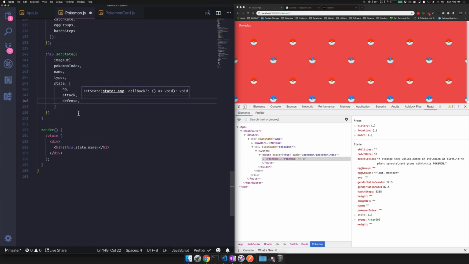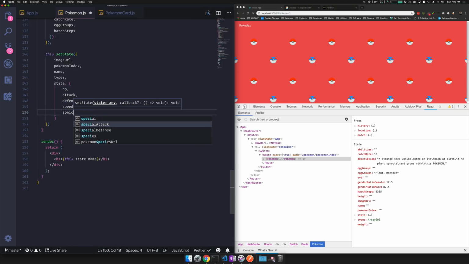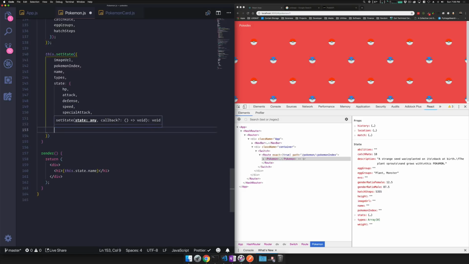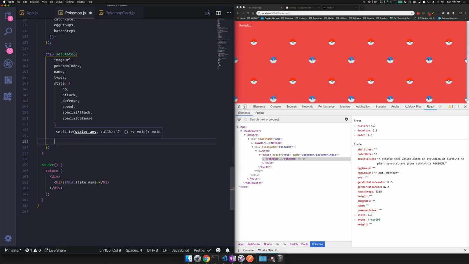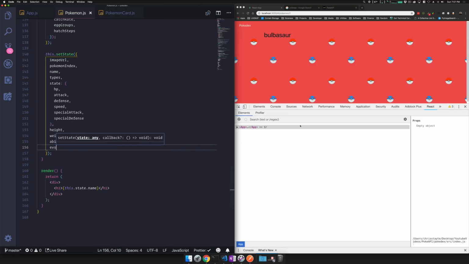Let's pull this up so you guys can see it. The defense, the speed, special attack, and special defense. Boom. Look at that. We're getting it all done. Then down here, we're going to do the height, the weight, and we need to put a comma up here before we get that error. The weight and the abilities. A lot of stuff we're getting here, aren't we? And the EVs. Boom. So let's look at this component again.